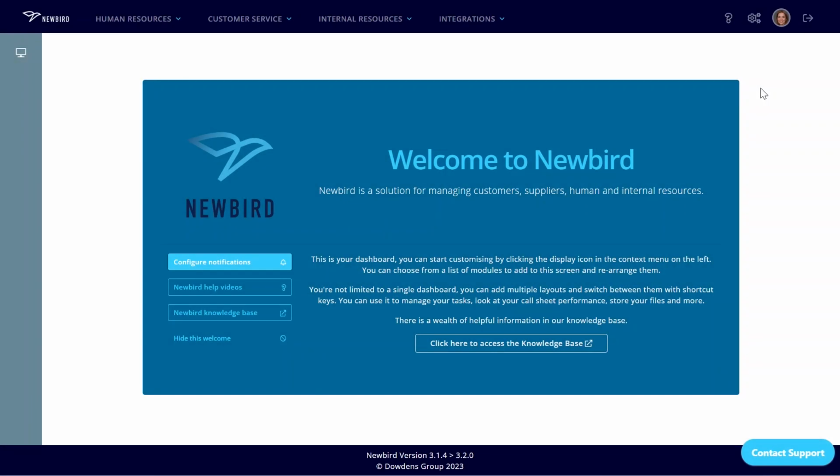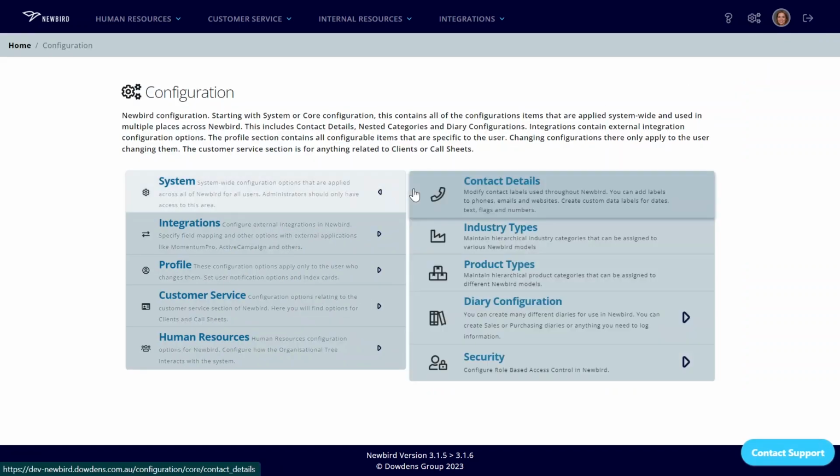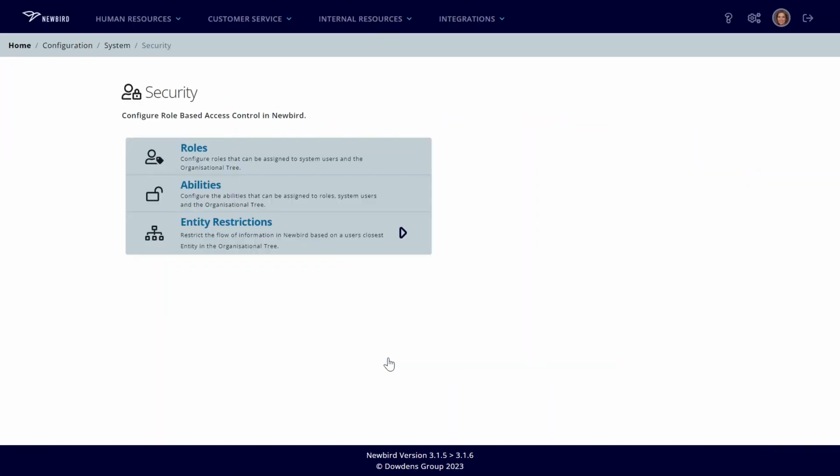In Newbird, users with special access can create and maintain roles. Abilities in users can be assigned to these roles, and in today's training session, we're looking at how to do that. From the Configurations cog here, navigate to System, Security and Roles like this.